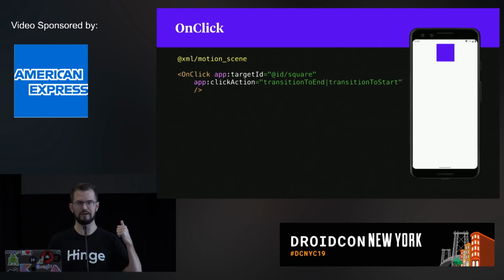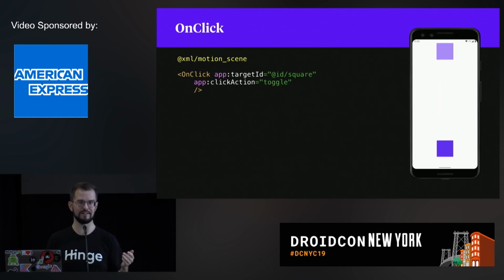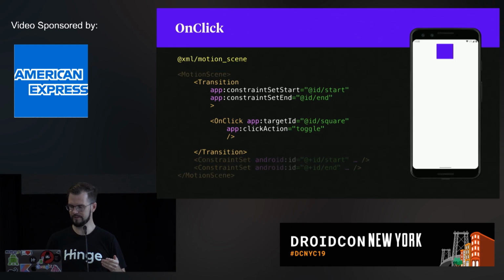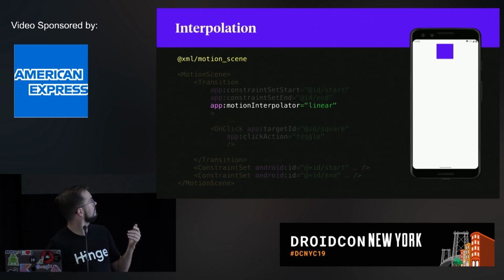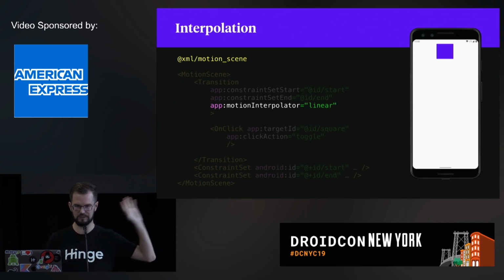So there's this, where you can have an OR operator. There are very few OR operators in MotionLayout, and this is one of them, where you can write transition to start and transition to end. This is a little verbose, so there's another operator called toggle, which does the exact same thing. Sorry. Anyway, moving on to interpolation. Those are all the options of onClick.